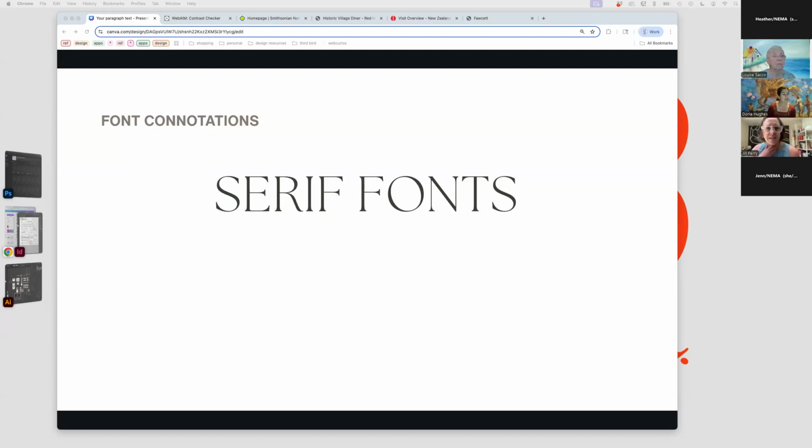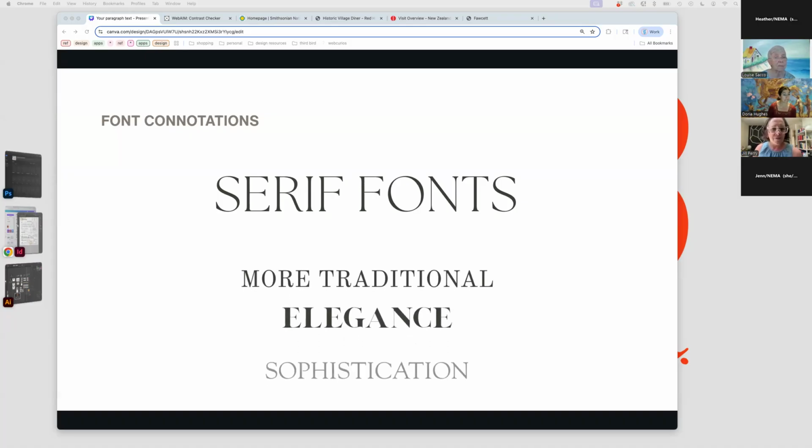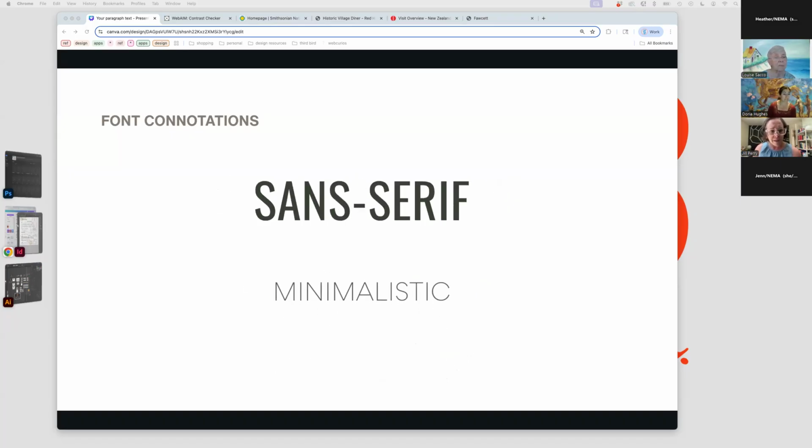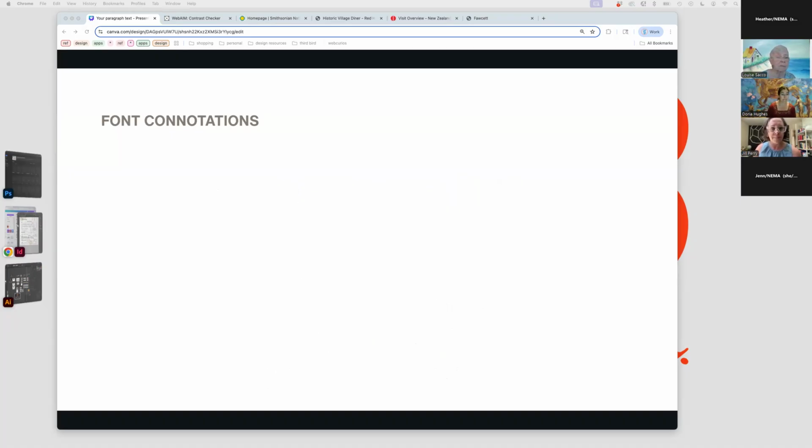And some connotations, as I said, all fonts carry with them their own meaning, their own character. Here are some general connotations of font styles that might help you in your decision making. Serif fonts are traditional, they're elegant, they're sophisticated. Serif fonts are the easiest to read in print, which is why most books are printed in serif fonts. Sans serif are minimalistic, they're modern, they're clean. And these are considered the easiest to read on the web for bodies of copy. So if you have bodies of copy on your website, it generally should be in a sans serif font.